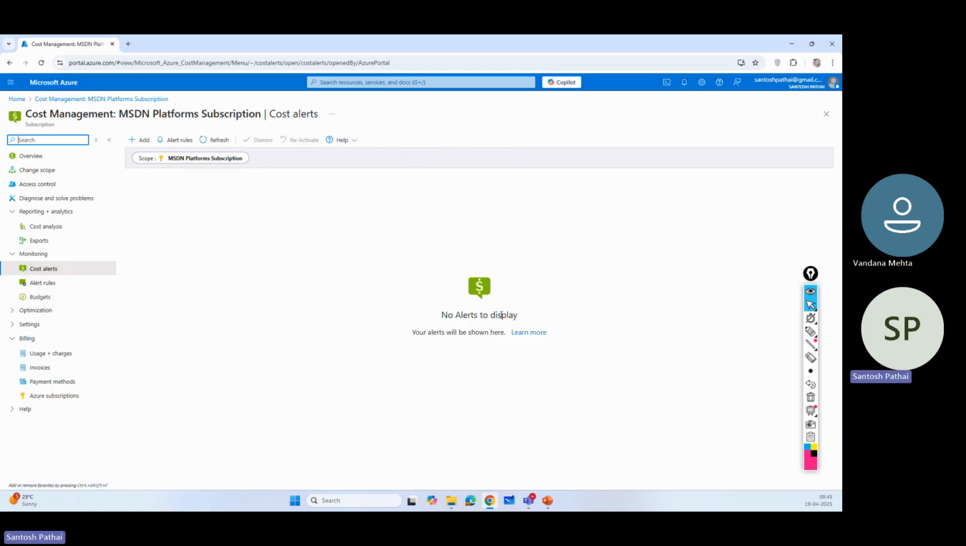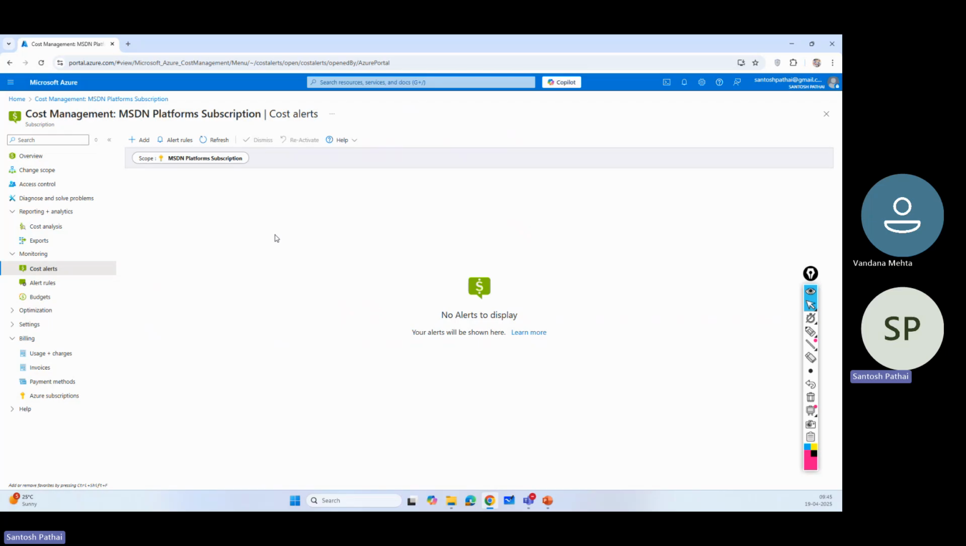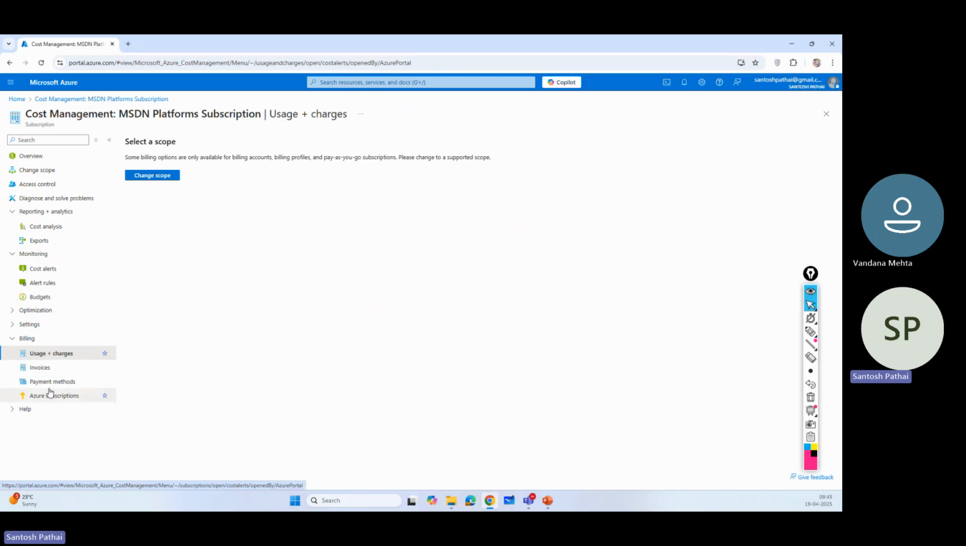Okay. So I don't have any alerts. I have not created any alerts, so I'll not be able to see. And we can have alerts. We can create budgets, and we can forecast our usage also.